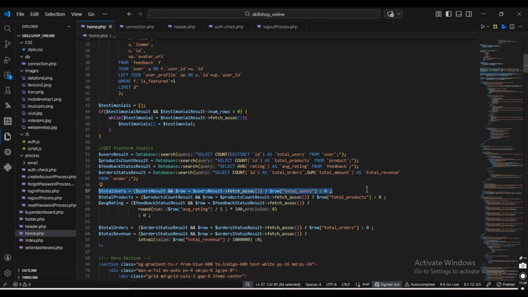I fetch the result using fetch assoc. If the query is successful, I assign the total user count to $total_users. Otherwise, I set it to 0 to avoid errors. Then in here, I count the total number of products or skills available in the platform. This helps users see how many skills are listed.